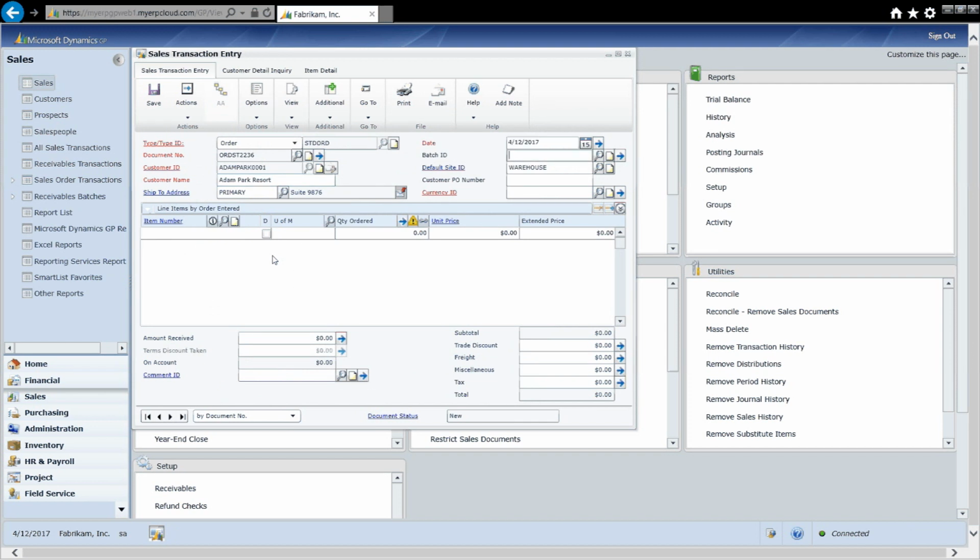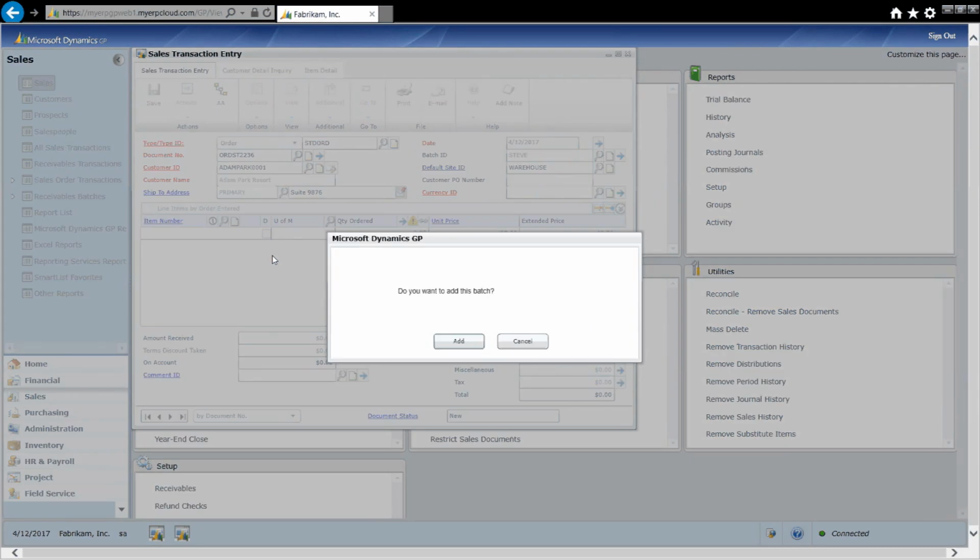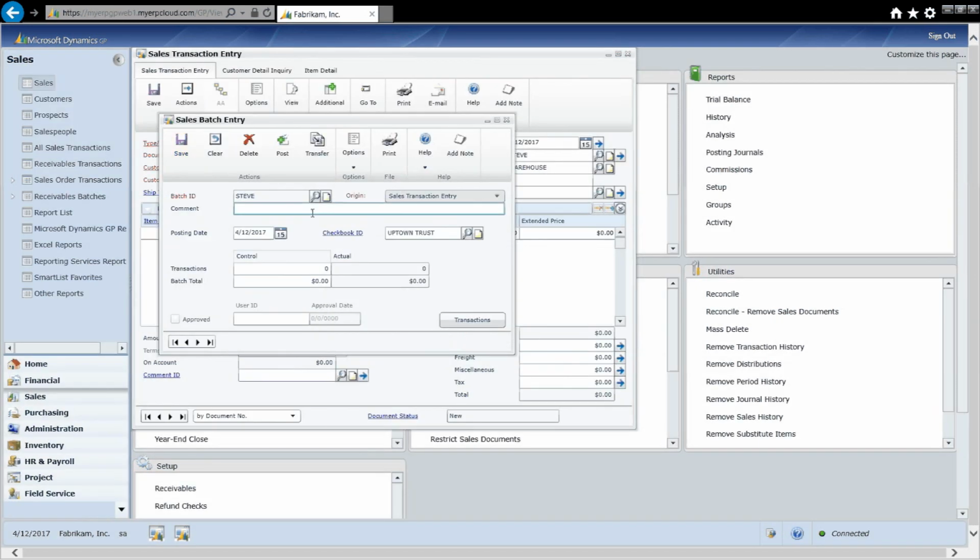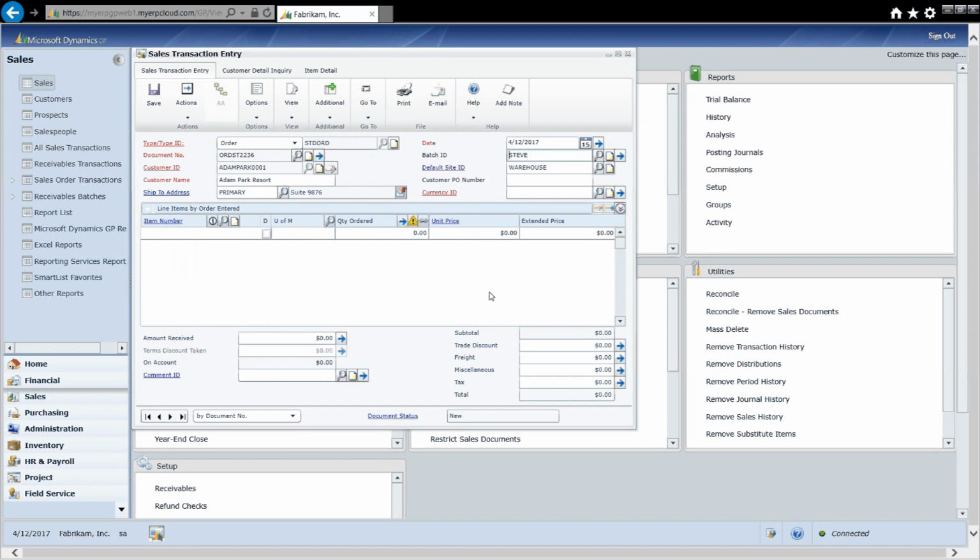And then I'm going to put this sales order in a batch. I can call the batch whatever I want to. If the batch is not there, it's going to ask me to add this batch. I'll do that. If I want to, I can add some additional information about the batch, but I'm just going to save it. And now this order will be saved to this particular batch. The currency ID will default based on the customer, the way it's set up.